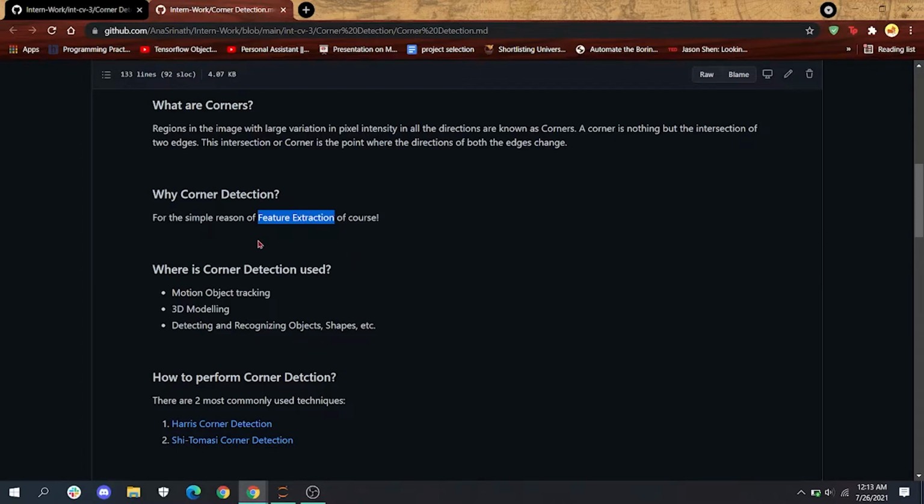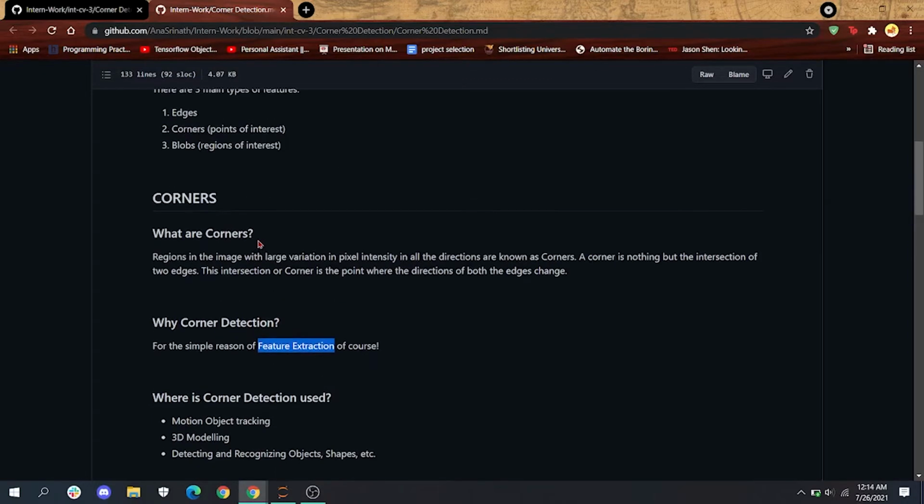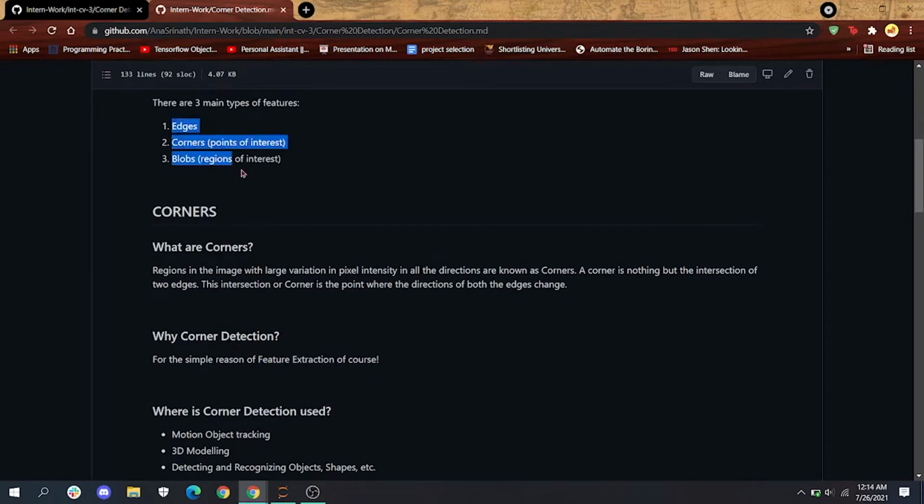When new data is given to the model once it's deployed, it looks for these features, and if these features are found, then it will detect whether the person's wearing a mask or not, whether this road sign says 30 kilometers per hour or 70 kilometers per hour. So it's all dependent on these main features.